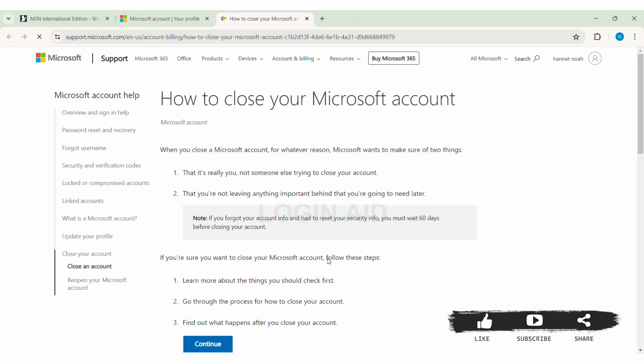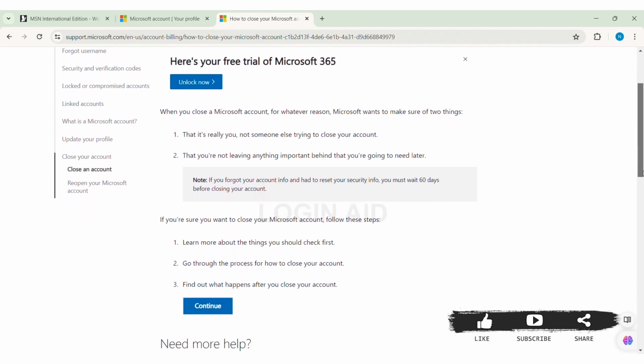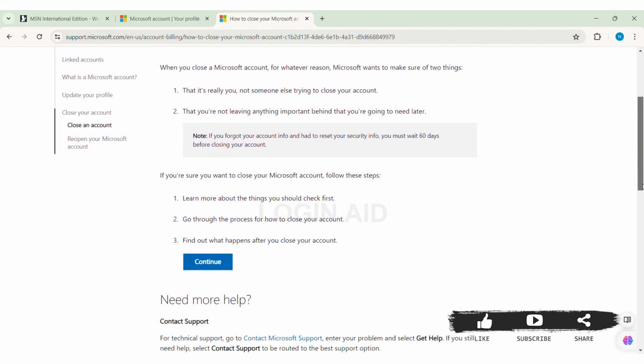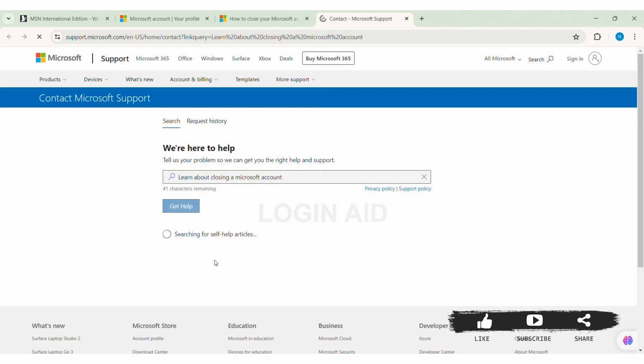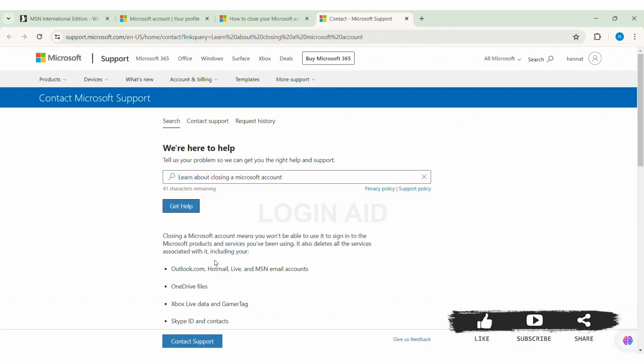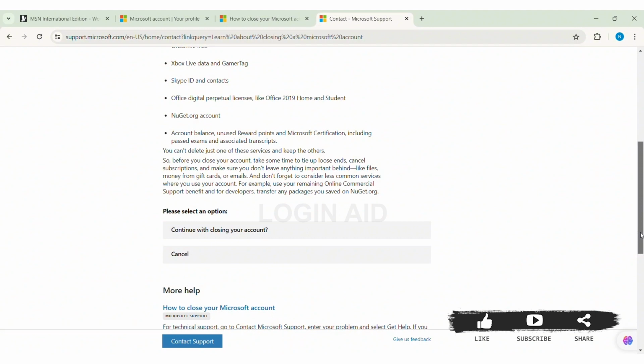Then it will direct you to another tab. Now here you can see how to close your account information. Scroll down, then click on the continue option. With this, it will direct you again to another tab. Now here you can see that by closing your Microsoft account, you won't be able to sign in to your Microsoft services and products. Now scroll down, then here you need to select an option. Click on the continue with closing account option.